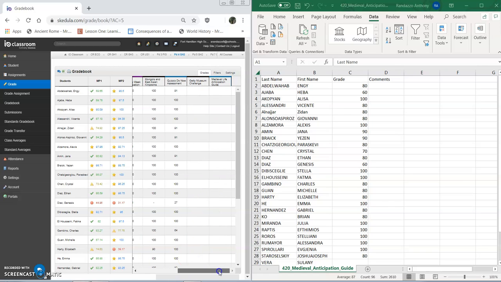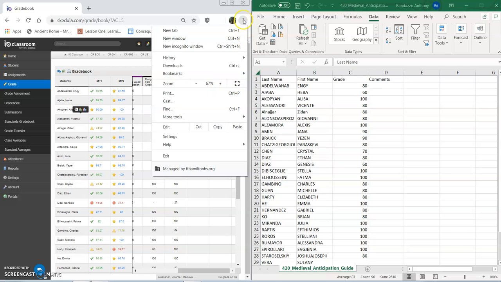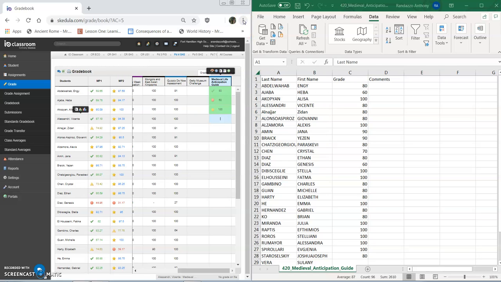And now it's just a matter of taking the grades that are here and putting them over here. So this is sort of a quick and easy way of doing that. And then when you're done, you just close out the windows, reset your zoom back to 100, so you don't have to take pictures anymore or have multiple laptops out.